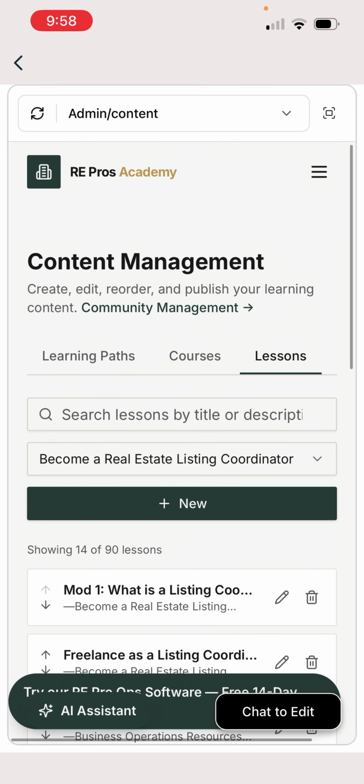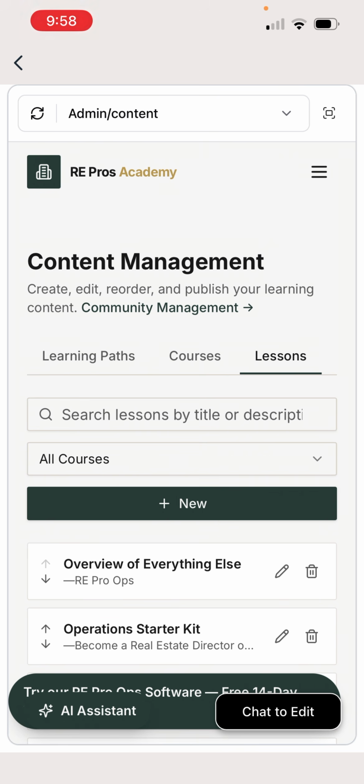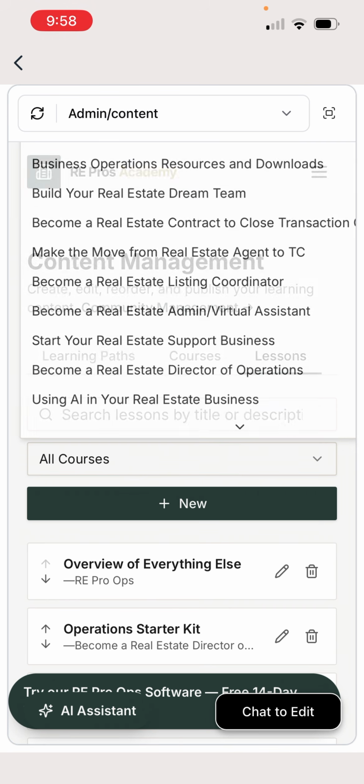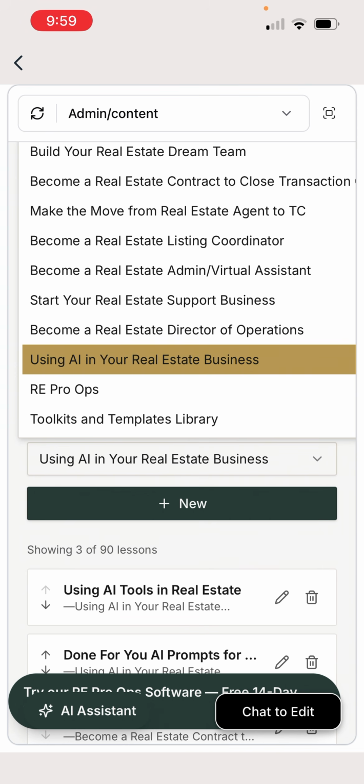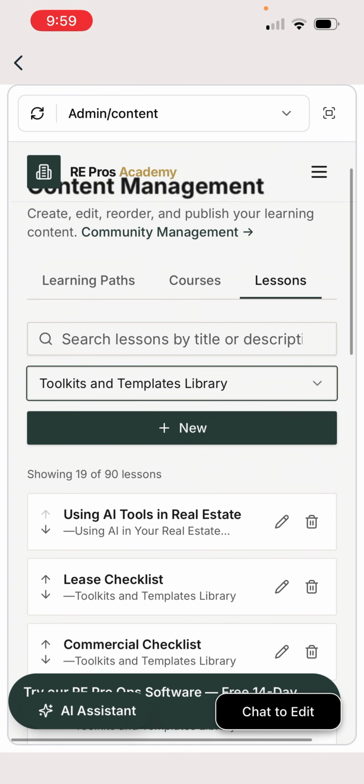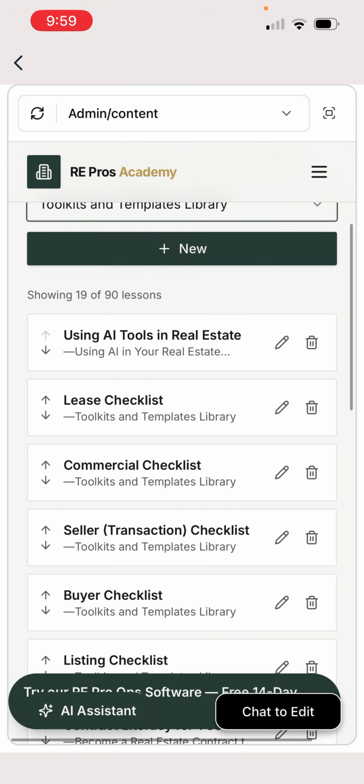This one is 14 lessons. But again, inside of each lesson, there are different things. So just because you see that it says module 1, it may have 10 different PDFs and stuff inside of there.